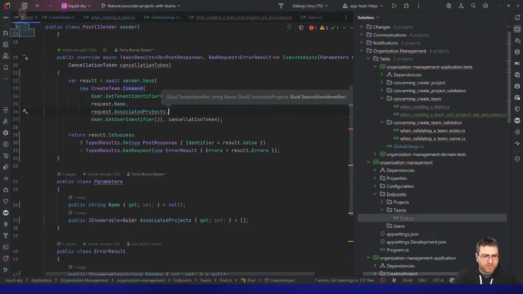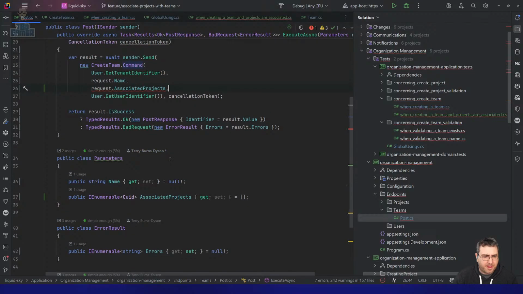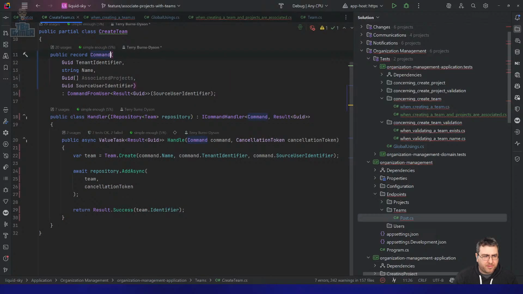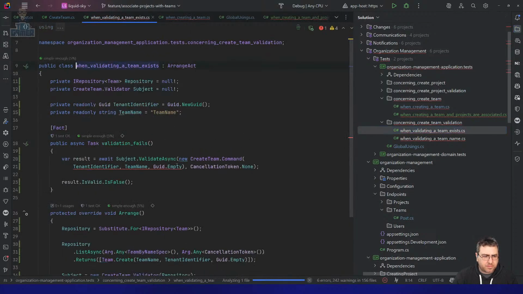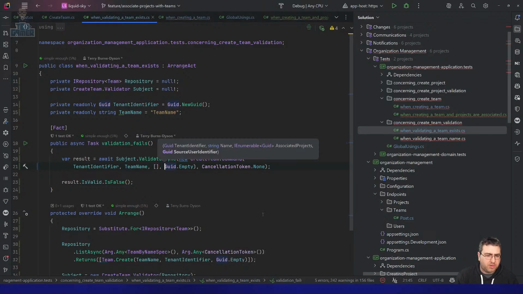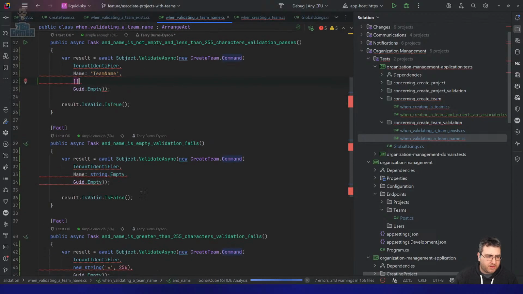Do you not pass off that one? What don't you like? Just make that an enumerable. Yeah, it'll work. Shouldn't be an array anyway. That's fine. Will you let me do that? Yes, you will.